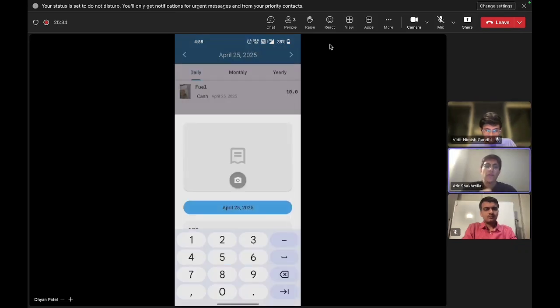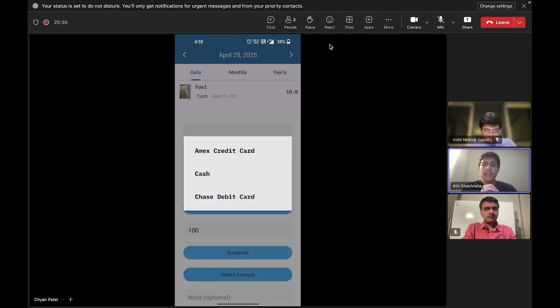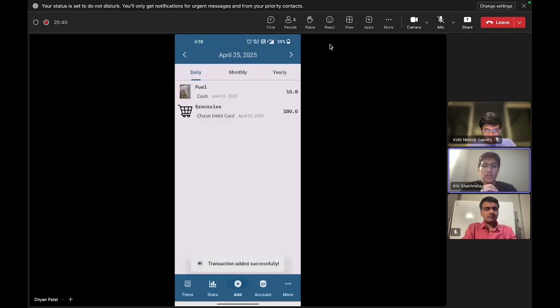Now we will enter a transaction in which we will use the default category symbols which we have provided. So now when we save the transaction, a default symbol is shown.